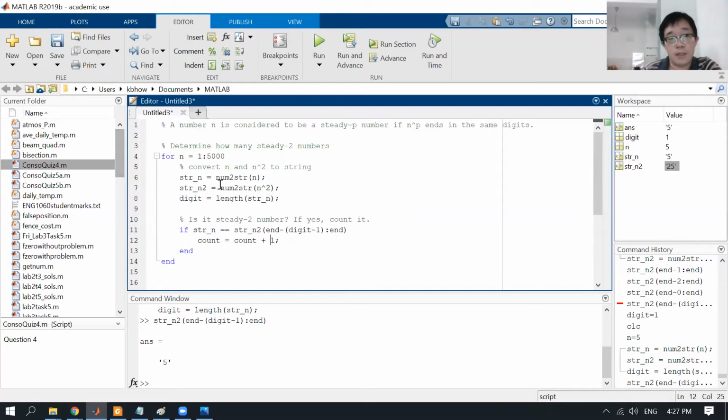Okay, so looks fine, which means I can have count equals to count plus 1. Looking at this code inside the for loop, n is the control variable for the for loop, so I don't need to initialize it. So this line won't have any problem. This line doesn't have any problem. str_n is already calculated before this line, so this is fine also. str_n2 is already there. END is a special keyword, so we don't need to calculate anything. Digit, we have it here, so not a problem. And this one, we have count plus 1.